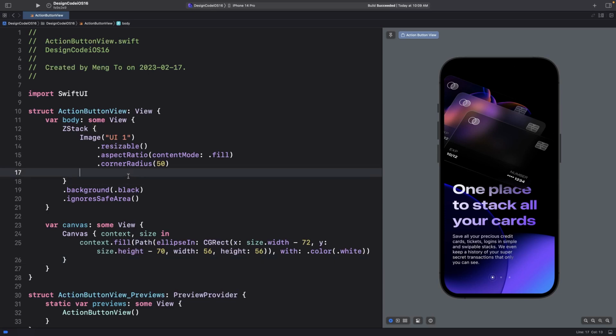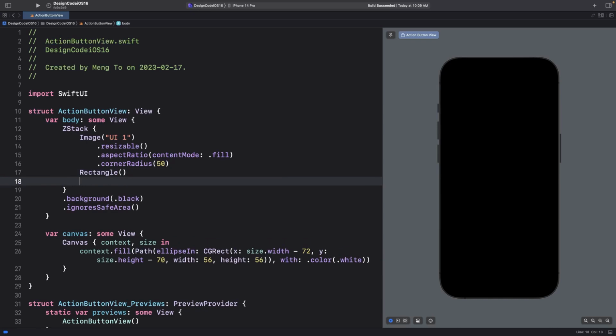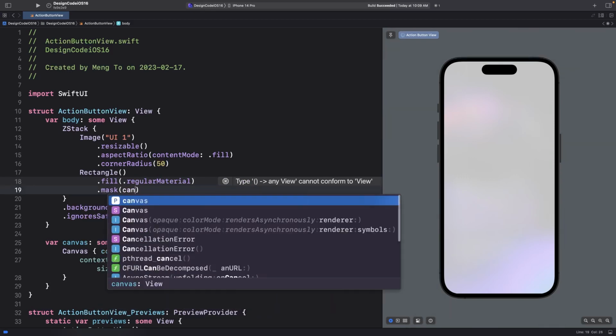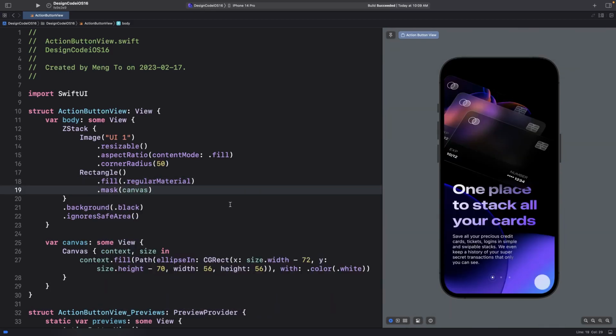And then I'm going to create a rectangle, parentheses. This is going to use a fill that can accept a material. Then I'm going to use the mask modifier with canvas. So you can see that my canvas is now a mask, meaning that it's going to use whatever properties that the rectangle has.